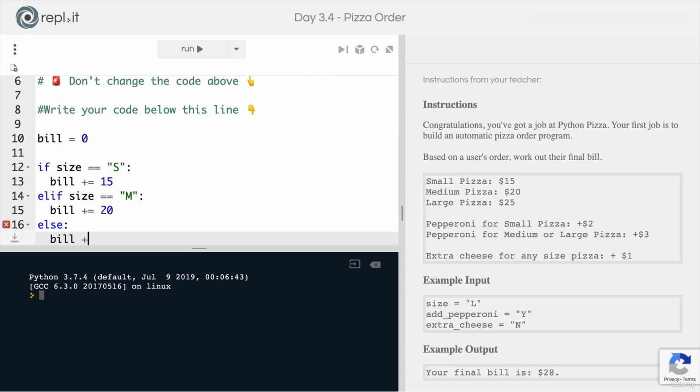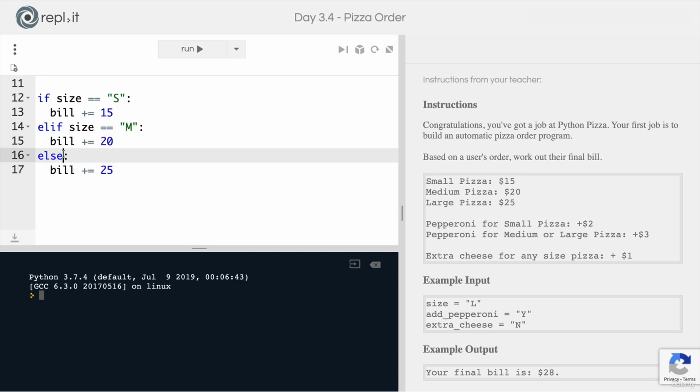then we're going to increase the bill by $25. Now, notice how here you could have also used an elif and said elif size is equal to L. Well, in that case, the bill increases by 25. And you don't actually need an else statement. It's not required. If you feel like it's easier to read like this, small, medium, large, and what should happen for each case, then you can just leave it like this.